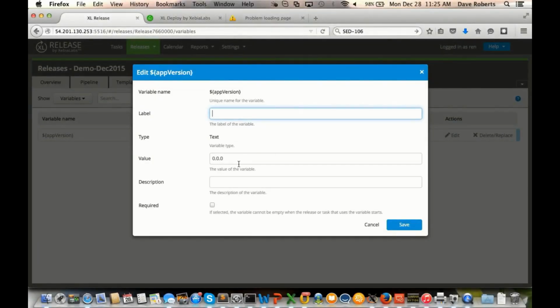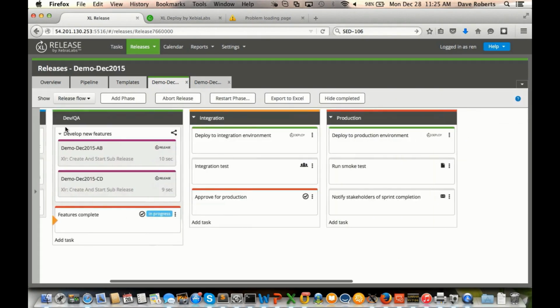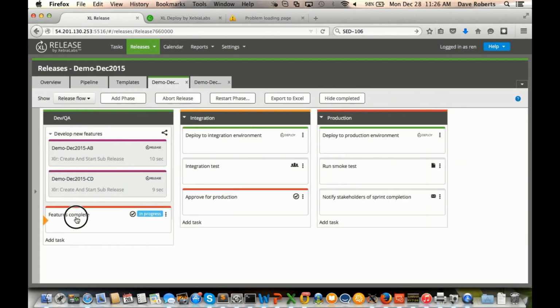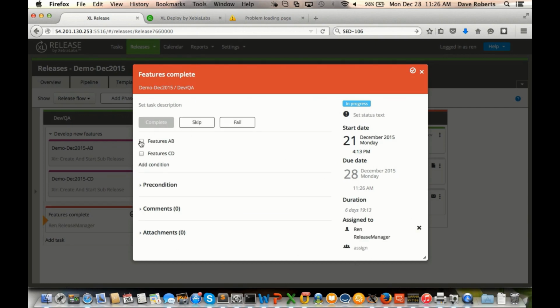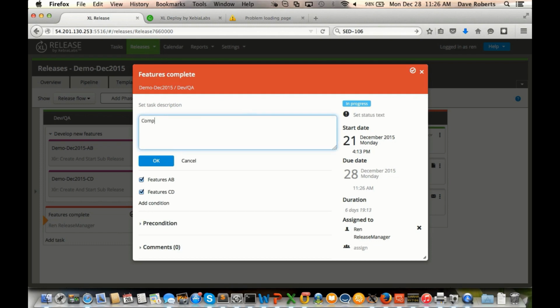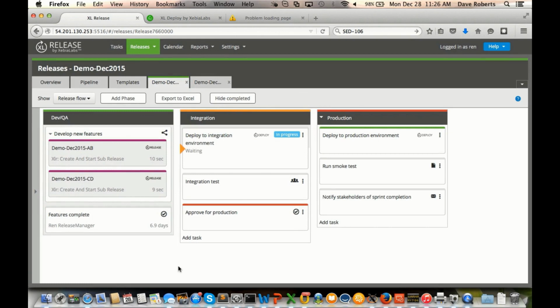After some time, the sub-releases finish. I update the build number, then I can go to the Features Complete gate to check off the condition boxes. I'm going to do this manually to indicate that the features are complete, but it could also be done automatically. After the gate task is closed, the release proceeds.